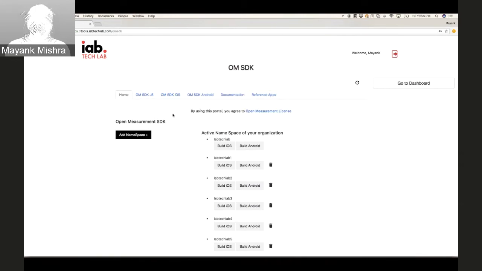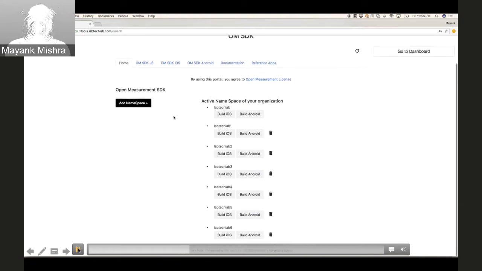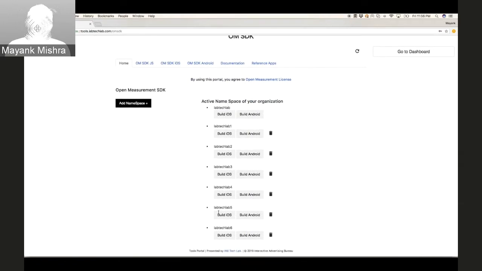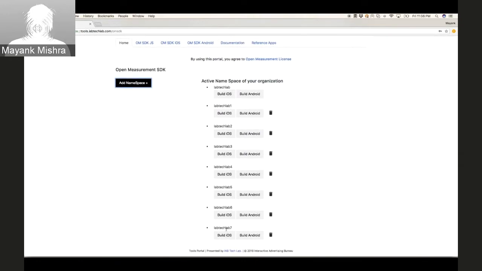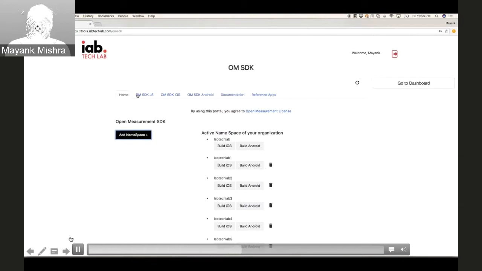Once you get into the OM SDK, you will see the namespaces. You can create the namespace. The namespace is by default the company name, plus every other build will have a number suffix to it, like 1, 2, 3, and you can build it for iOS or build Android. You can create, you can delete as many as you want.